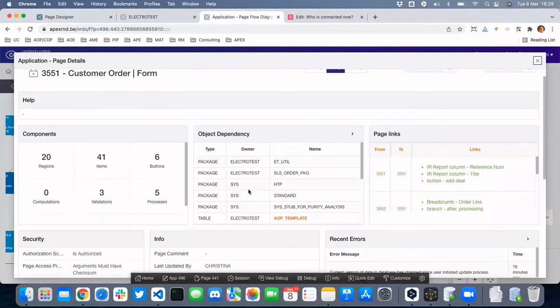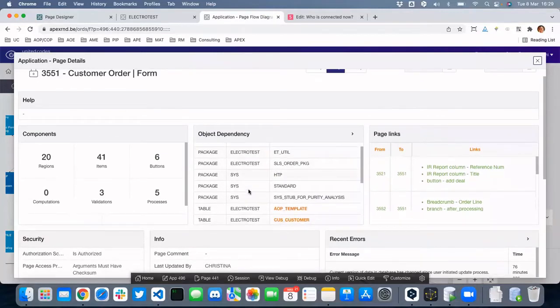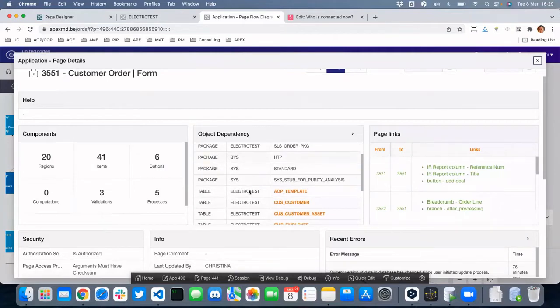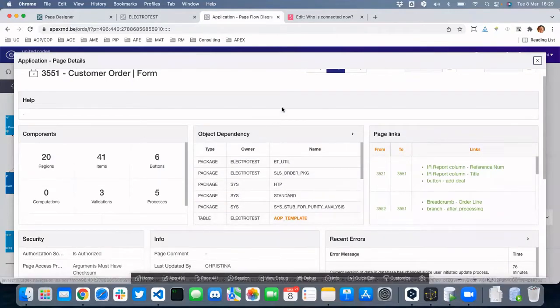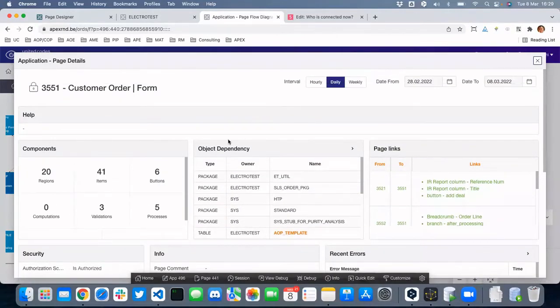Here, object dependencies. Of course, it's not only tables, it's also packages and other objects that might be used. And you can always drill down into this as well. But there's much more here. We use help a lot. For every page we want help, for example. In Apex, it allows you to create help, not from this screen, but from another.